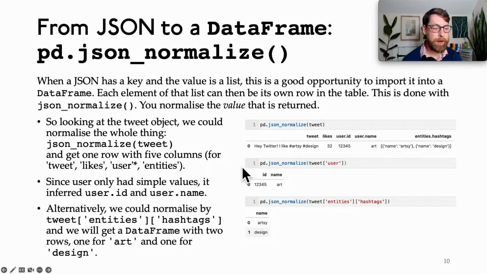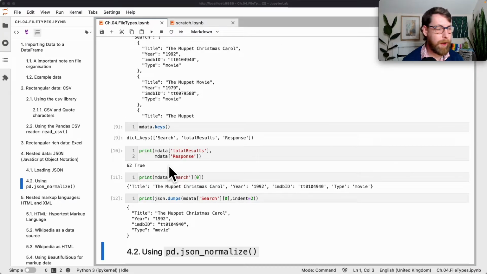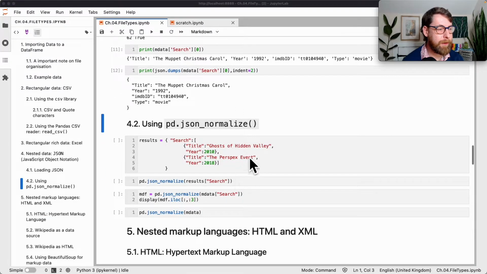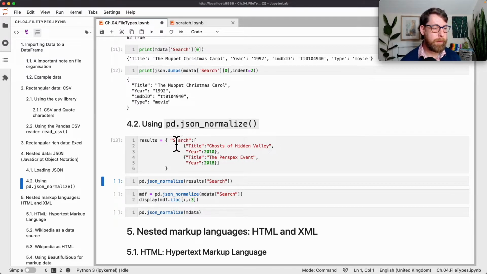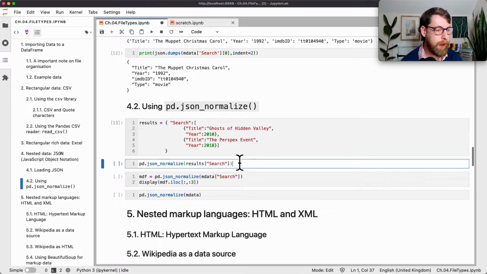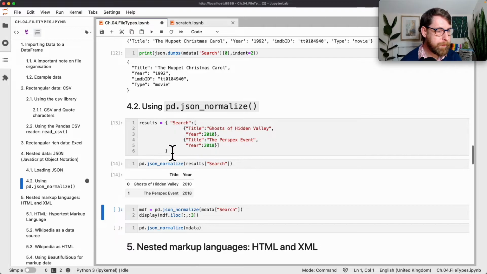So you can see how it does this really nicely, and I find it a really useful and handy thing to do. So I've here come up with a very simple dictionary right here with some made-up movie names, and just see what they look like when we normalize them. You can see it figured out title was a column and year was a column, and so here we have our data right here.